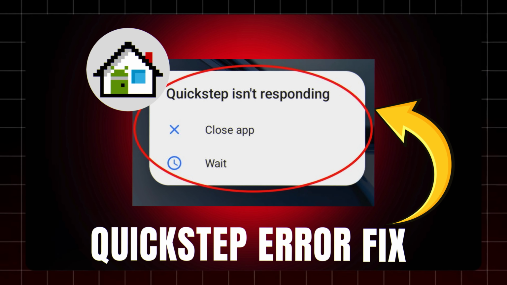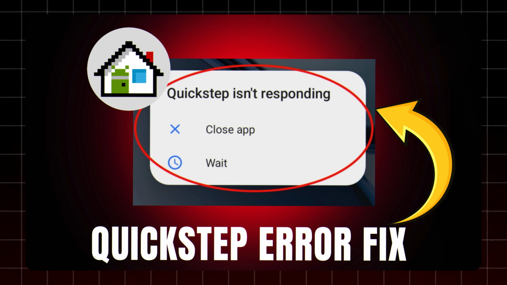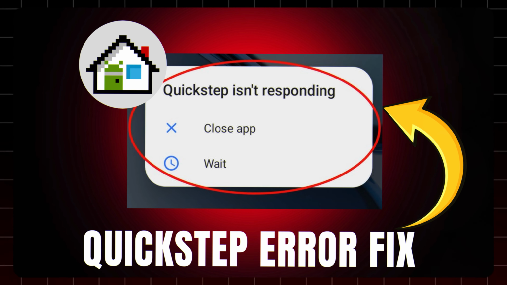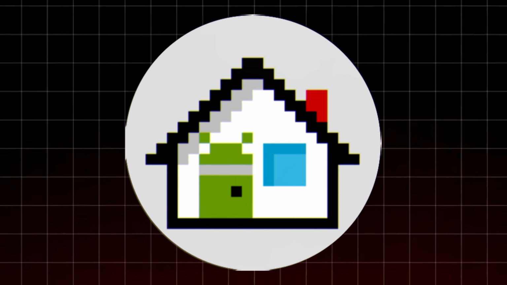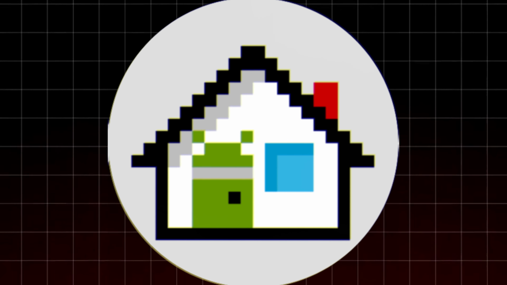If you've seen an error saying Quickstep keeps stopping on your Android phone, you're probably wondering what Quickstep actually is and why it keeps crashing. Let's break it down in simple terms.